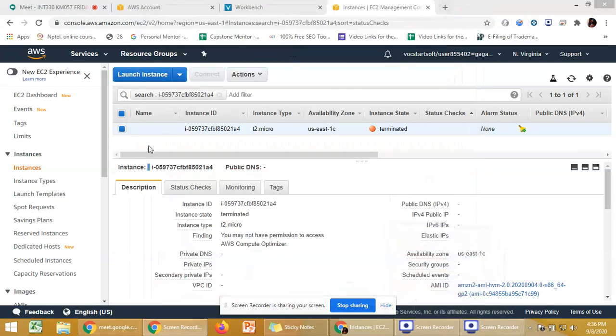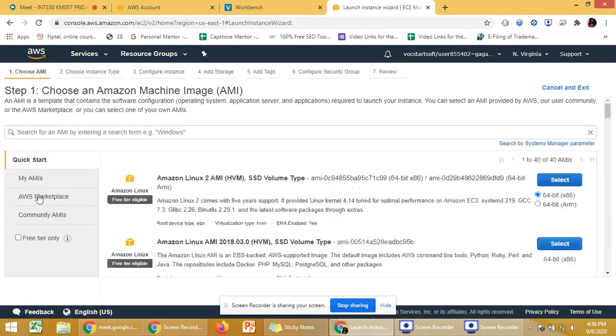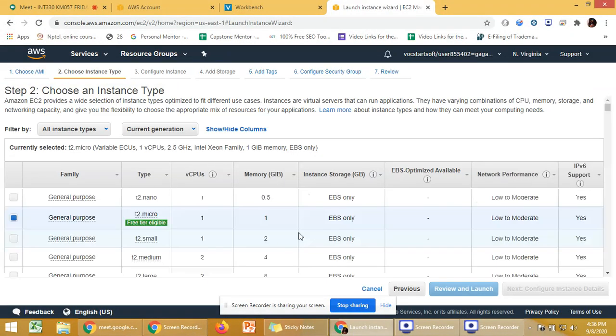Hello everyone, this video is regarding installing a LAMP solution on an EC2 instance and installing WordPress on it. So first of all, we need to have an instance of EC2. It is a straightforward task. We are going to select a Linux 2 AMI and then we are going to launch the instance.